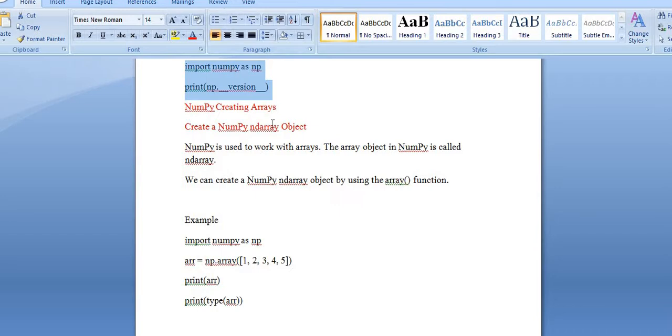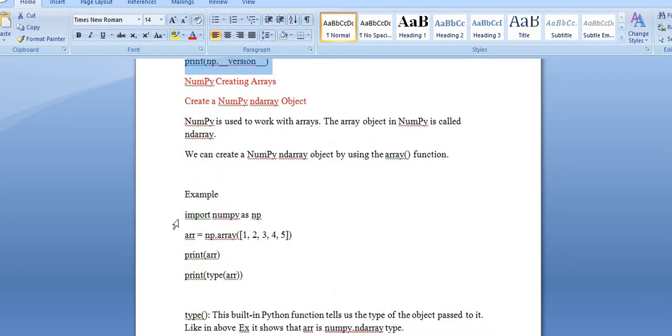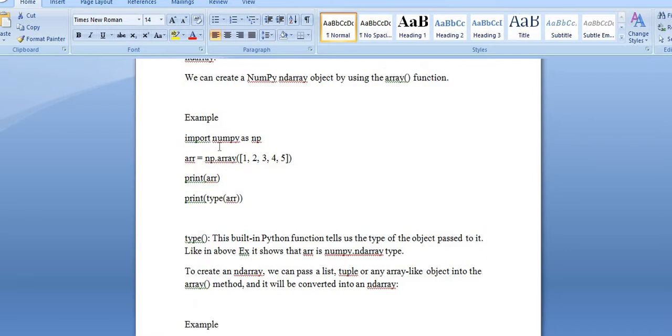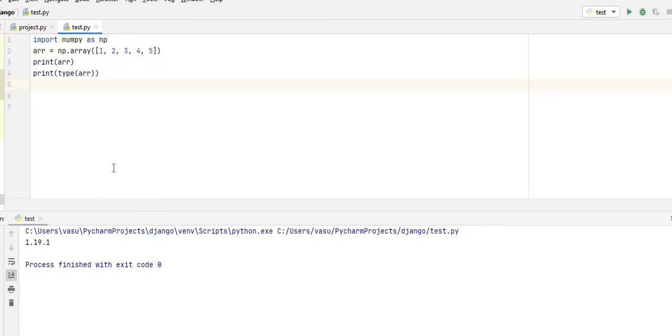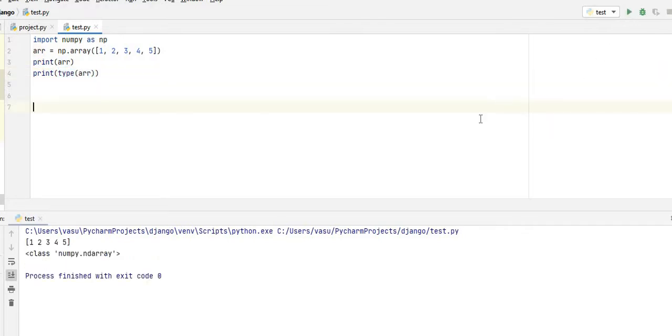Now, NumPy creating arrays. How to create a NumPy ndarray object? We can create an object with import numpy as np, which we have seen. But how do we check the type of this array? We have already studied the type method. If you give type, you get what type the array is. It is of type numpy.ndarray. So this arr is of type numpy.ndarray.